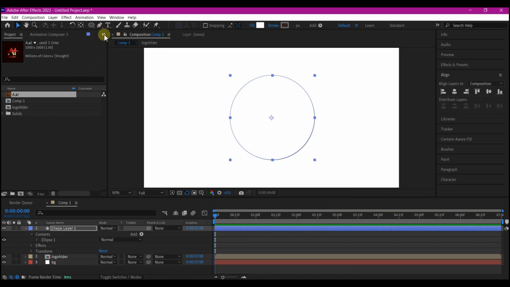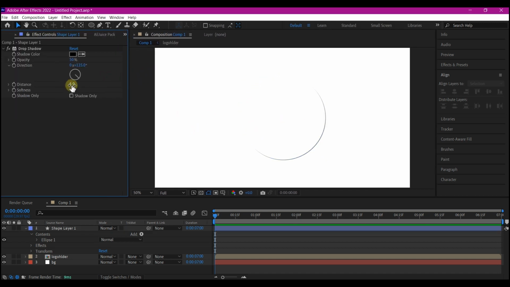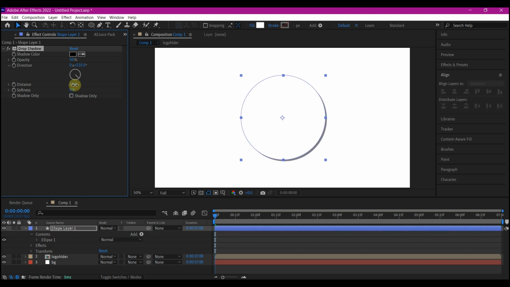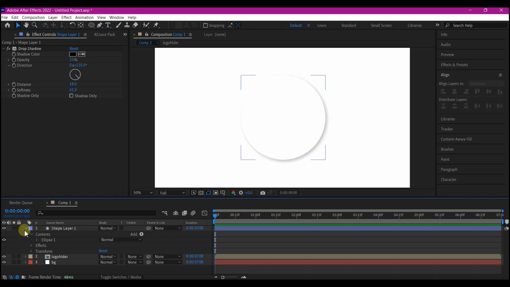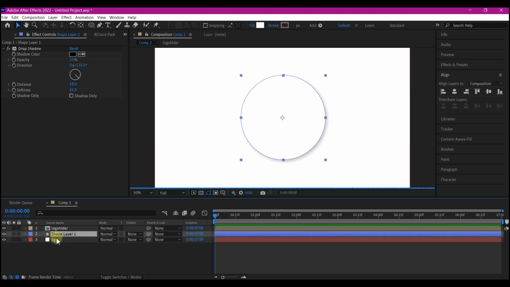Now let's switch this panel to effects and controls so that we can start making changes to our effects. We're going to adjust the distance of the shadow and then increase the feather to whatever looks nice to you, and then also reduce the opacity right here. I'm going to set this to 25. And this is what we have. So I will select this shape layer and move it right below the logo composition.